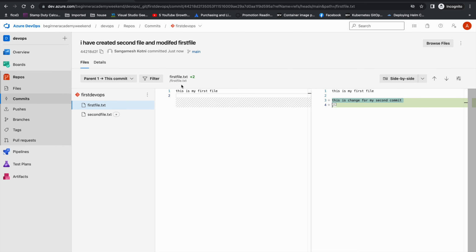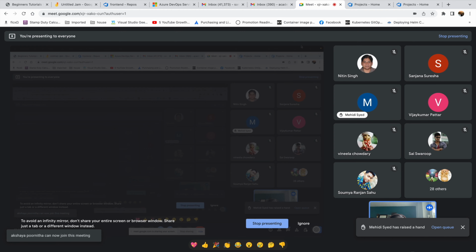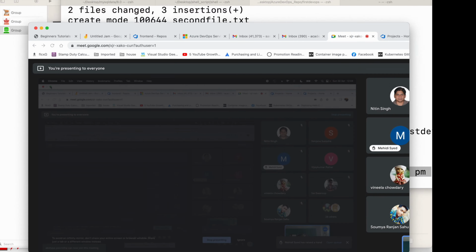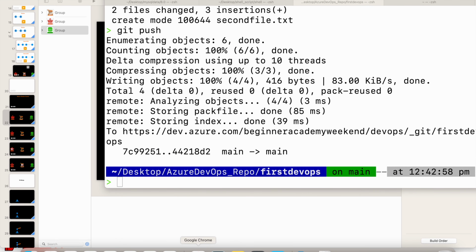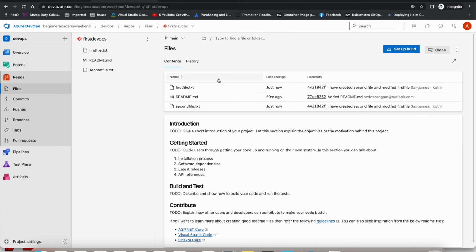Okay, so this is what we have on the Azure repo. What I will do is quickly go and create one Azure DevOps pipeline, the basic pipeline. So let me go here, we have coded everything. Now we want to create an Azure DevOps pipeline.